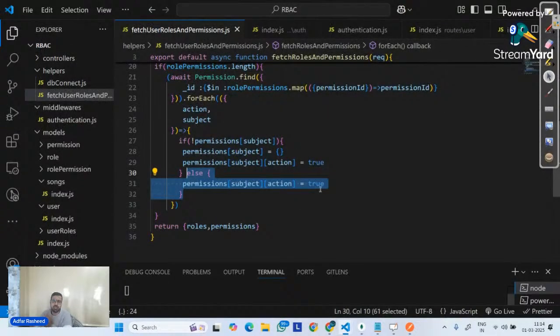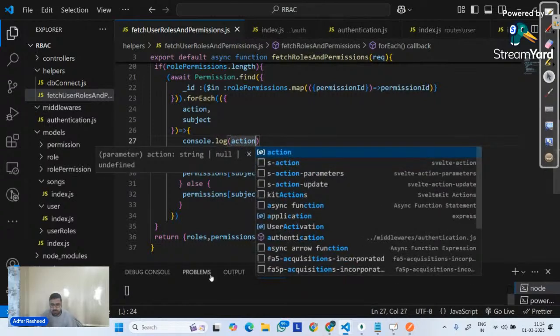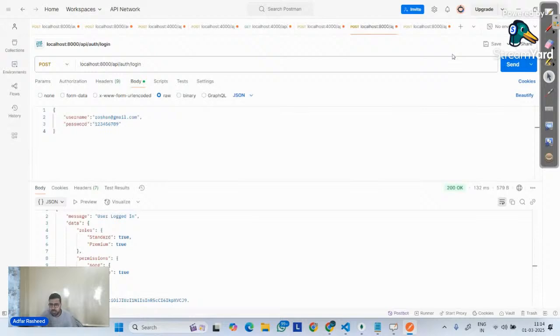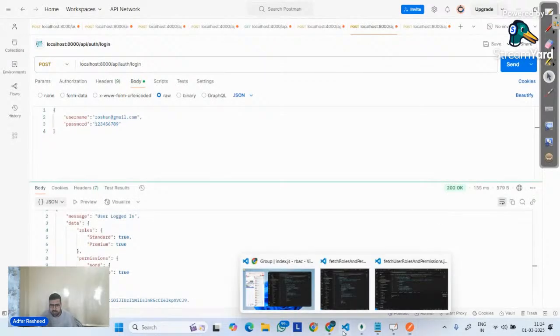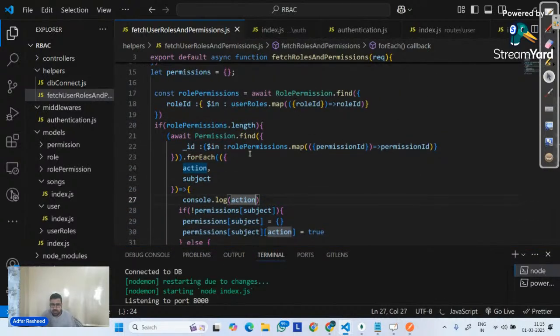Let's try to understand this logic. So I am receiving for each action and subject. Let me try to console my action for each. Let me see what actions we have for each. Okay, and let me try to send it. So if I send it, it will give me the response. And we have only like. We are receiving only like subject. There's an issue with this.